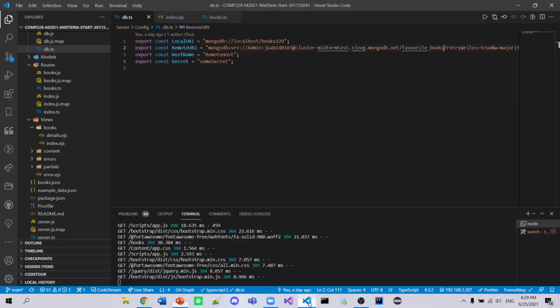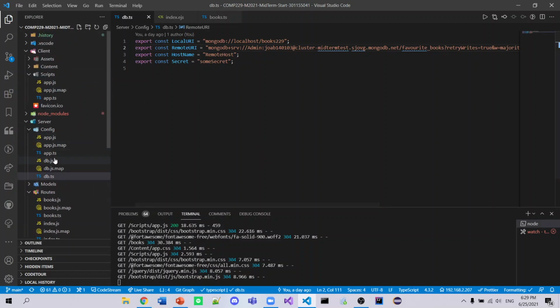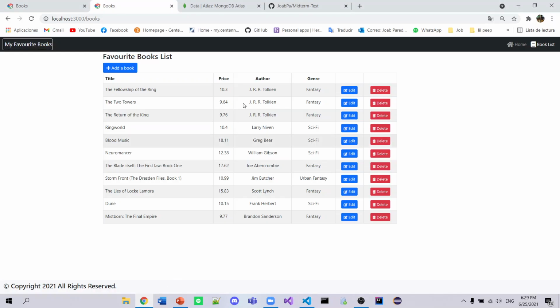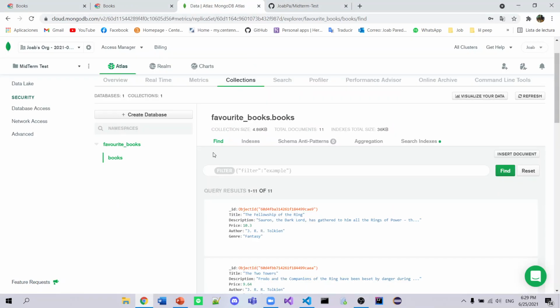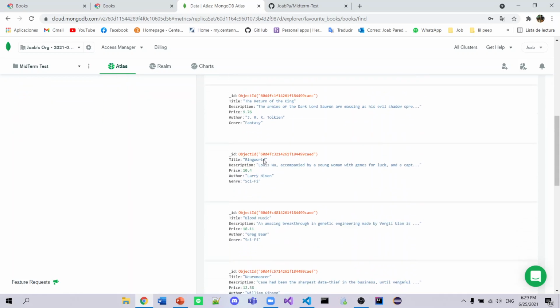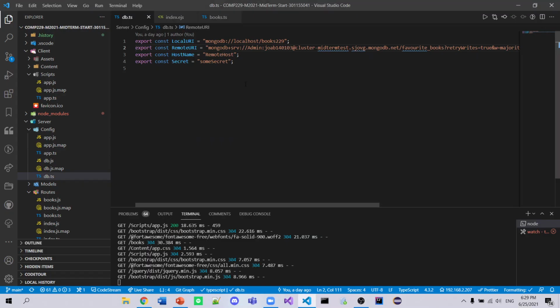First of all, I want to show you the code I did. This is the starter pack that Tom sent us, and we have to work with it in the midterm test. First, I connected my MongoDB Atlas to my project. This is my MongoDB, so you can see it, and here I have all the database. Yeah, I connected it remotely, not locally.